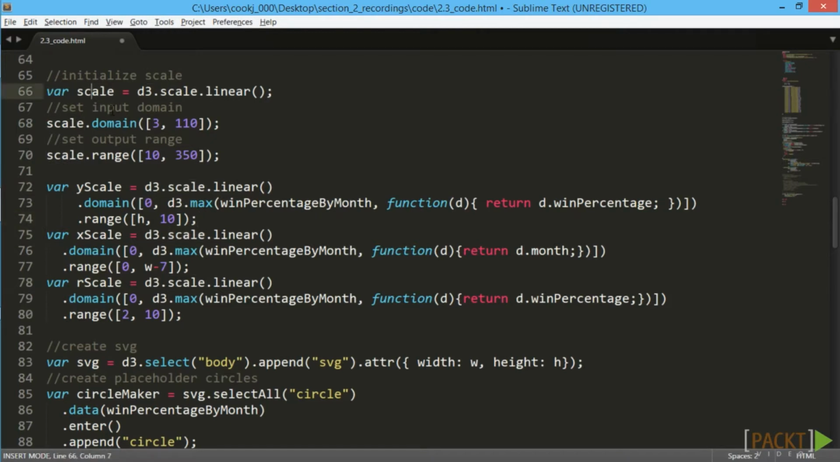While our previous variable scale showed us the basics of how scales work, it's technically not needed from here on out. Note that we've provided a domain for our Y values, ranging from 0, the lowest potential value, to the maximum of our win percentage by month D.win percentage values. By supplying the height of our SVG as the lowest value in our range, we've alleviated the need to subtract all height and Y values from the height of the SVG.